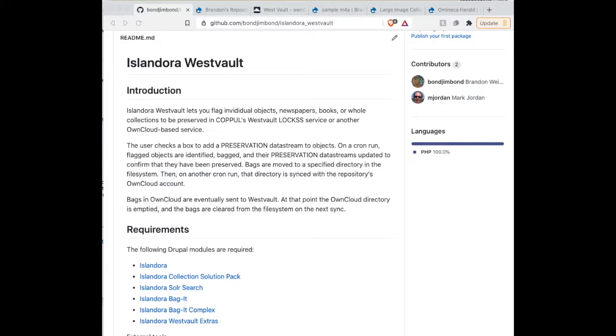Islandora WestVault automates the preservation of your objects in Copal's WestVault LOCKS network. LOCKS means lots of copies keep stuff safe.